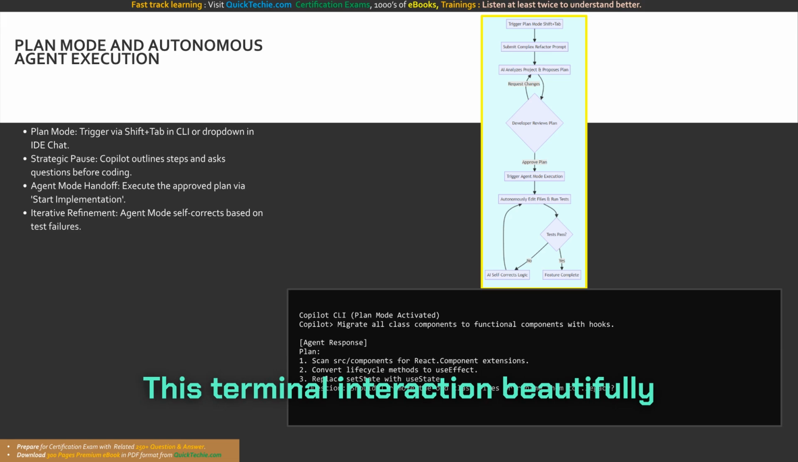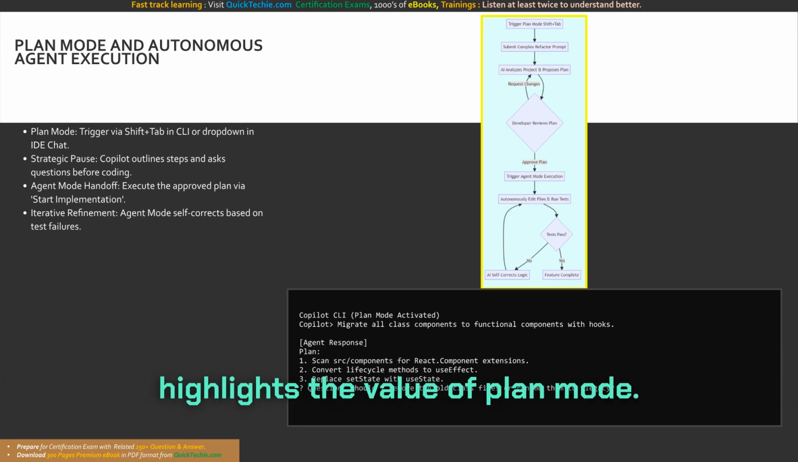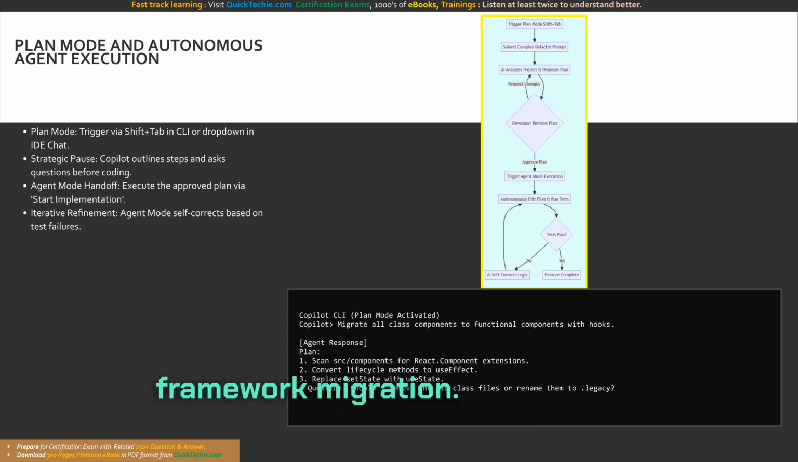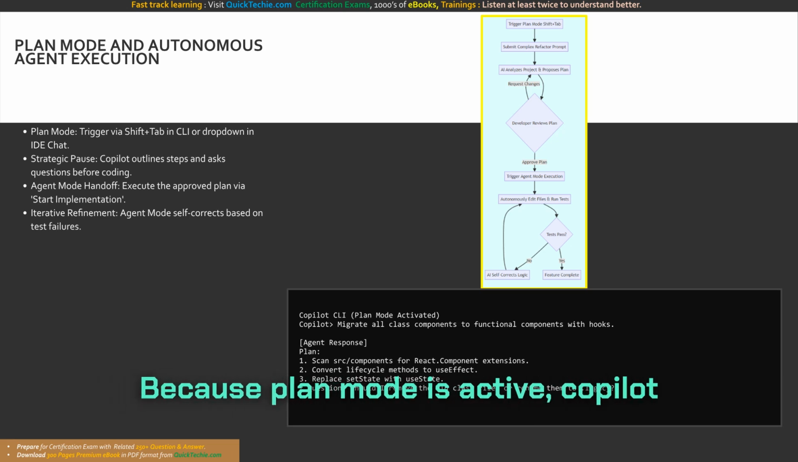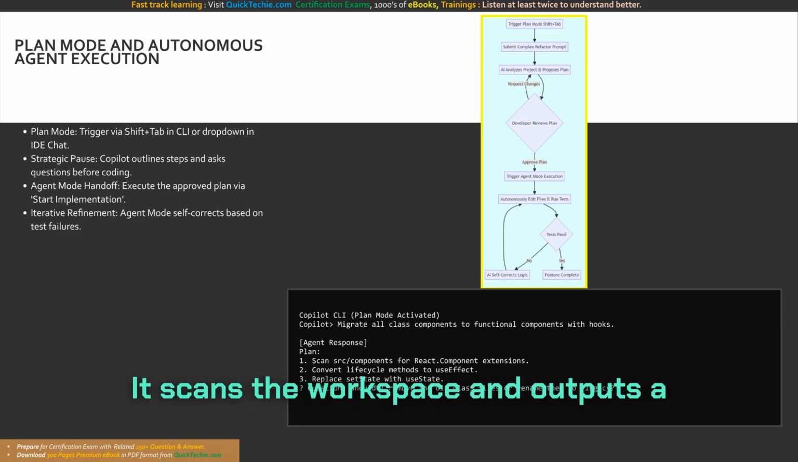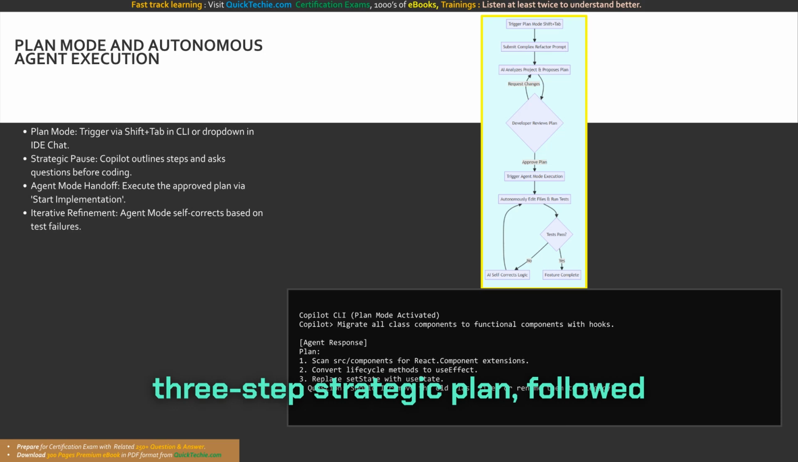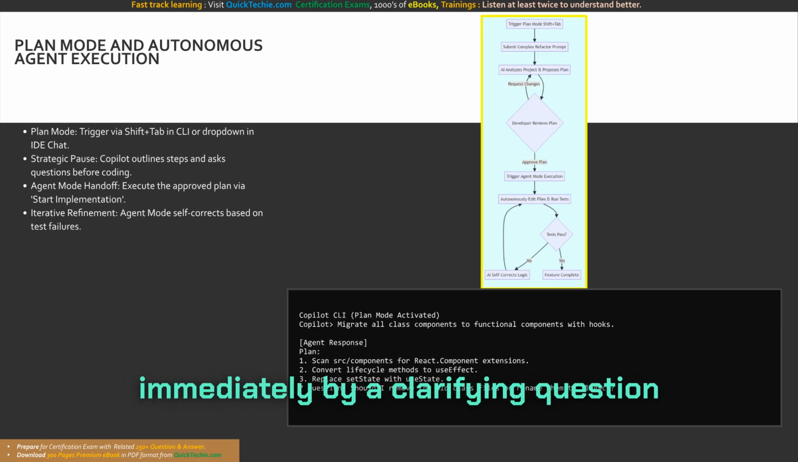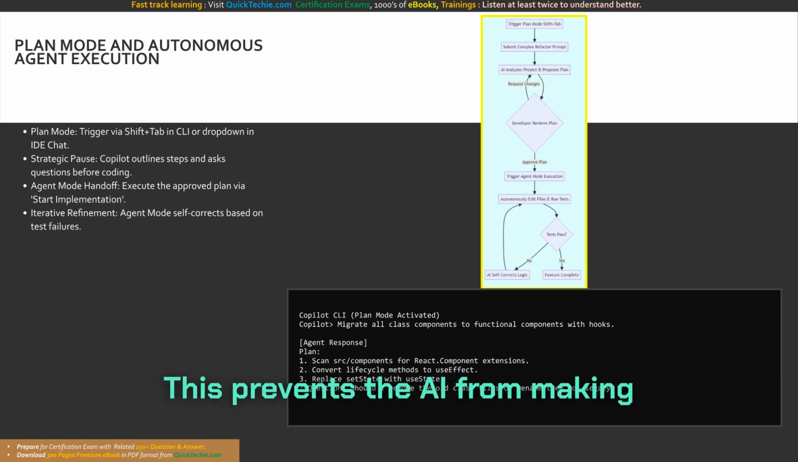This terminal interaction beautifully highlights the value of plan mode. The developer requests a massive framework migration. Because plan mode is active, Copilot halts before writing a single line of code. It scans the workspace and outputs a three-step strategic plan, followed immediately by a clarifying question regarding file management. This prevents the AI from making destructive assumptions.